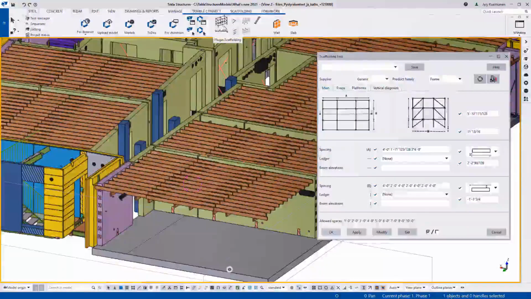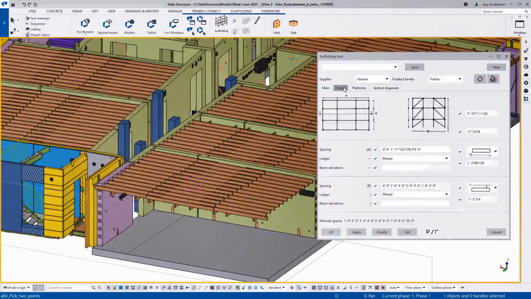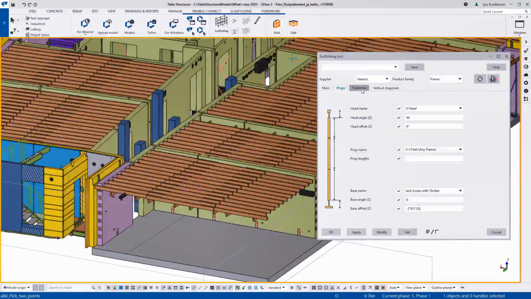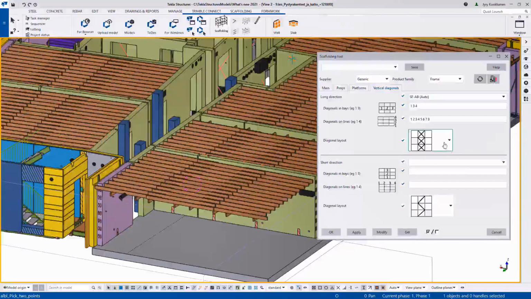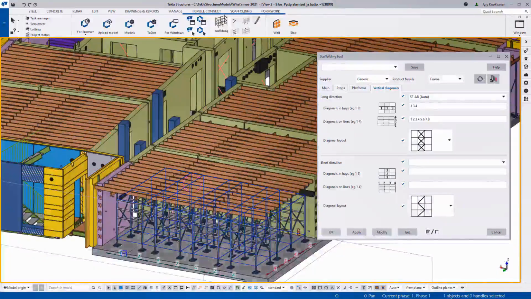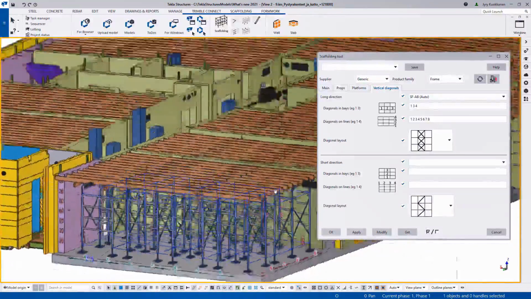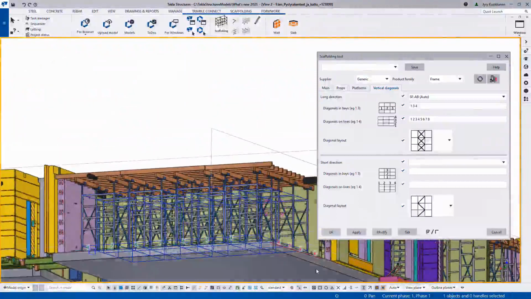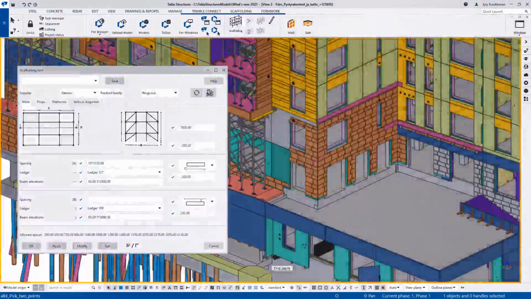So how do the tools look in practice? When you initiate the tools, you have the main dialog where you can define the spacing, the props, platforms, and verticals. And when starting to create those, you have the preview showing where the shoring towers in this case will be located under the slab formwork and the girders.